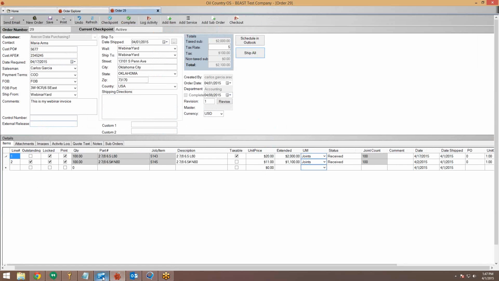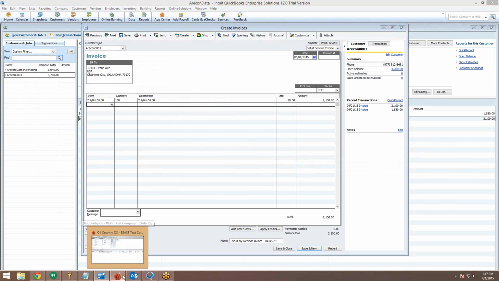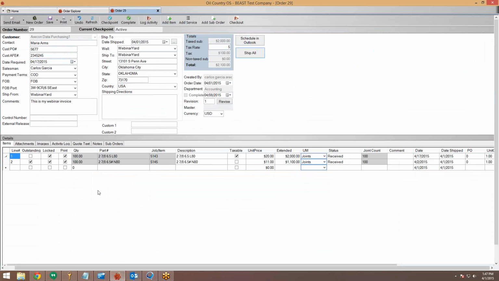Now you'll notice on order 29 here, it only shows one line item, while in Oil Country OS, it shows two. The reason for that is that this line item is marked outstanding. If that is the case, then it basically thinks that this has not yet been fulfilled and the customer is not yet liable for payment. So if we uncheck that and save and then do the import, then it'll show up on there. So you need to note that behavior with the outstanding. It's not going to show up on that QuickBooks invoice if it's marked that.